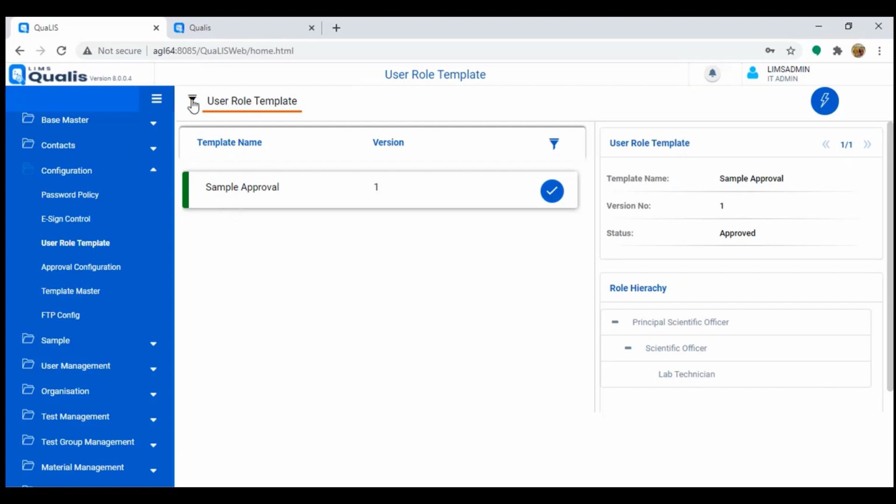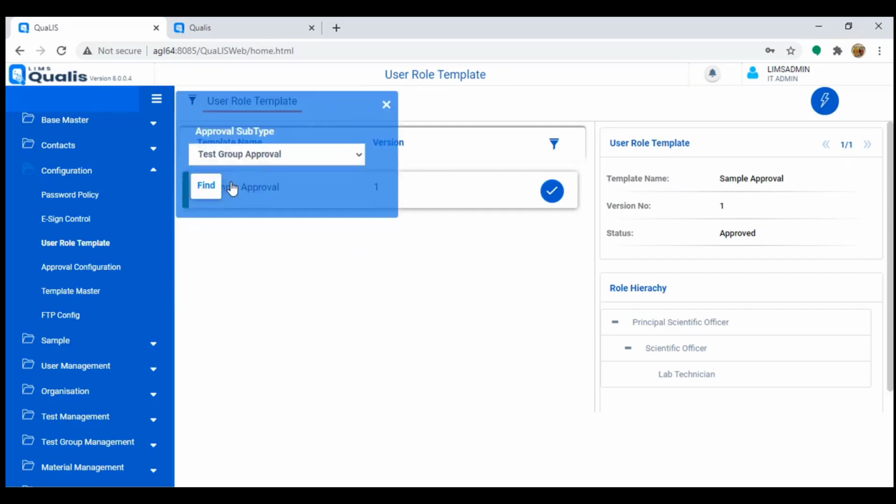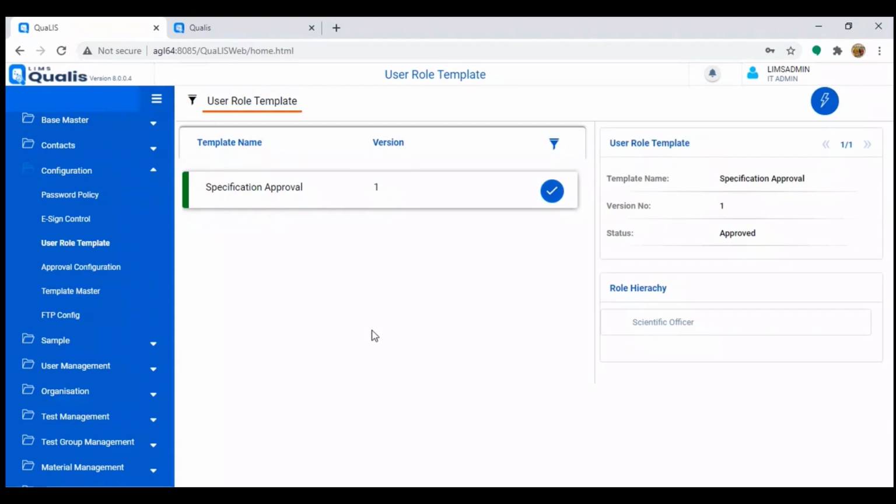We have two different major approvals here. One is sample approval, another is test group approval. Test group is defining product specifications. We will look into it, right? So they can define the configuration here.